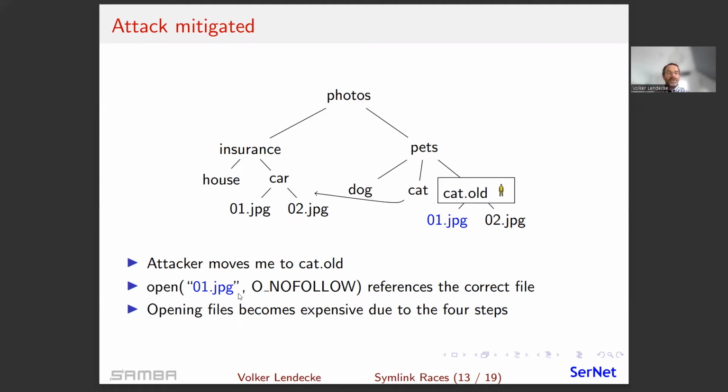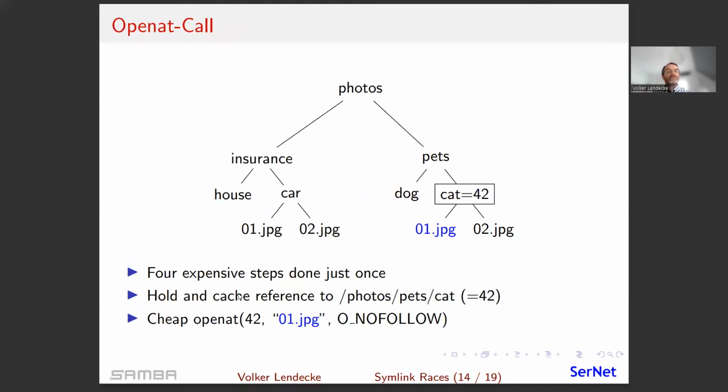The problem here is that opening files becomes expensive due to the 4 steps. Change into the target directory, check we're there, open the file, and then change back. Linux also has ways to overcome this. By the way, this is also in many of the commercial Unixes. This is not Linux only.